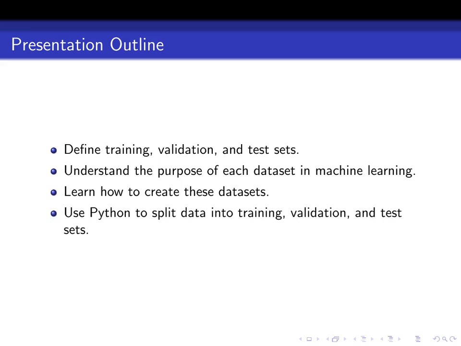First, we'll define training, validation, and test sets and understand their purpose in machine learning. Then, we'll explore how to create these datasets and choose appropriate split ratios. Finally, we'll see how to use Python to split data into these subsets. By the end, you'll know how to effectively manage data for machine learning tasks.